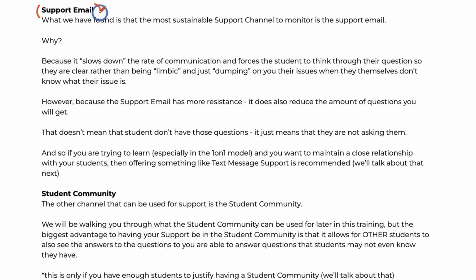What we have found from our experience is that the support email is the most sustainable support channel, and it really allows you to slow down the rate of communication. That's why it's the most sustainable. It's literally just an inbox, and it gives you a little bit of distance in terms of when the student expects a reply. Instead of the student being limbic or dumping on you and saying, hey, I have a fire here, where are you at? Most people know how to use email in a way that slows down the communication.